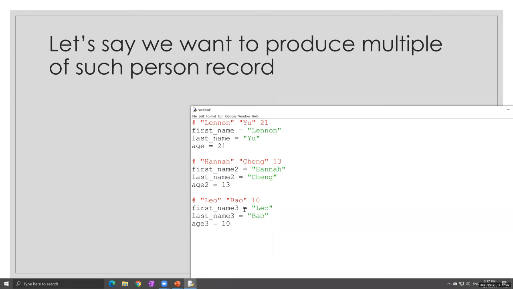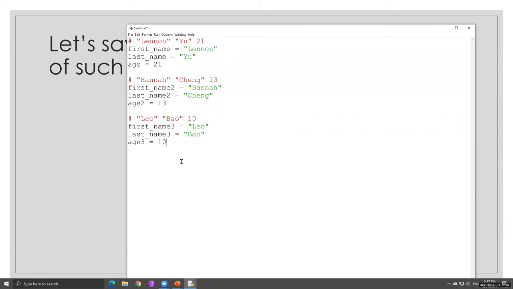Maybe that you would like to stop keeping track of the age numbers. So for example, maybe at some point when there are enough records down here, I will start to forget. Okay, first name 3, whose record is that? Is that Hannah's or is that my record? So that's one problem: we lose track of whose variable name this is.